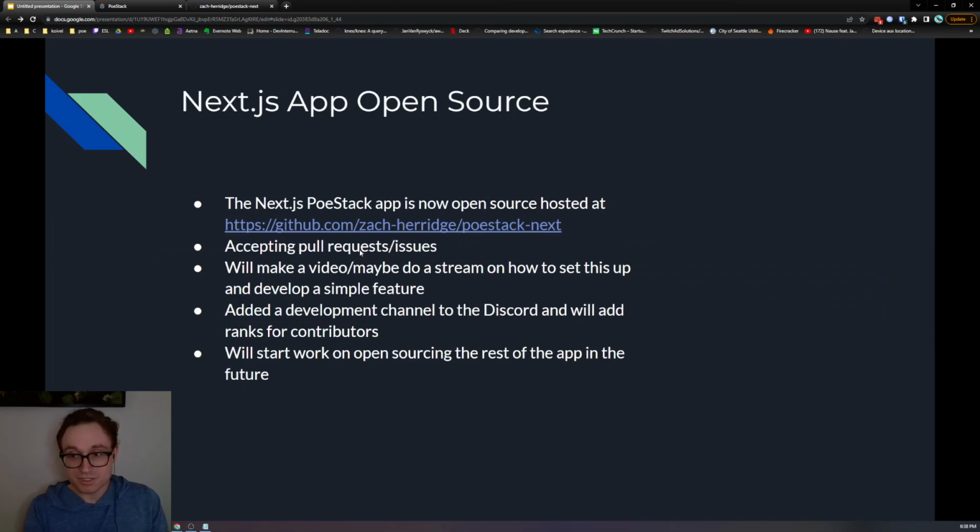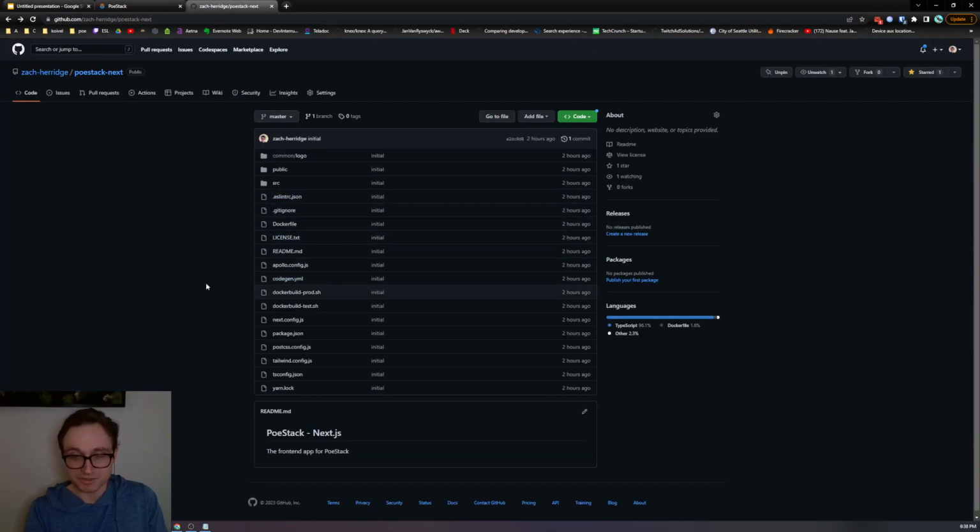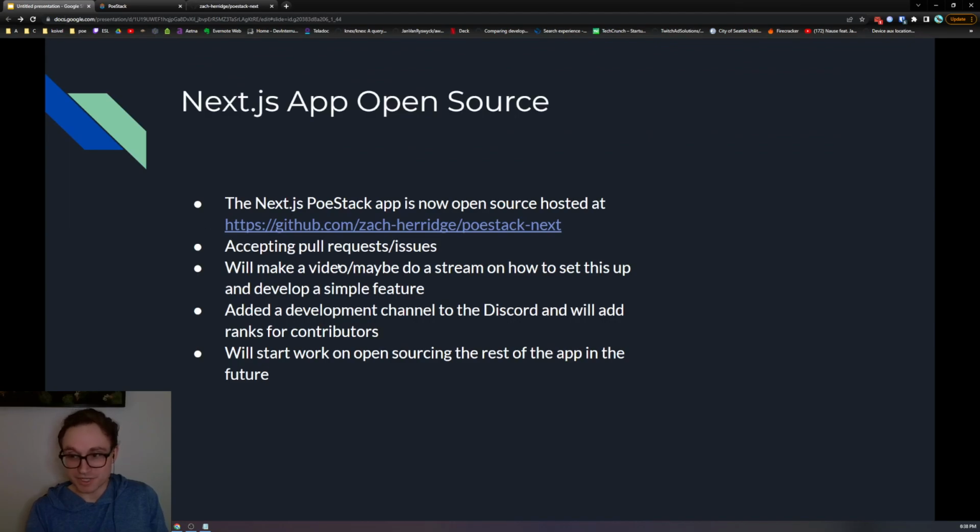We've also open sourced the Next.js part of the app, so if you head over to GitHub, again this will be linked in the description, you can check it out. Looking for anyone who would like to contribute to it, pull requests or just issues. Soon I will make a video showing how to set this up. I might stream this as well, developing a simple feature from scratch to give an introduction to how to work with this.